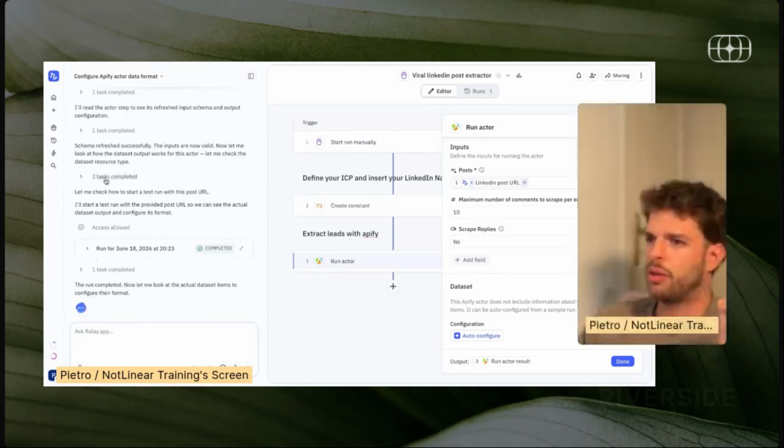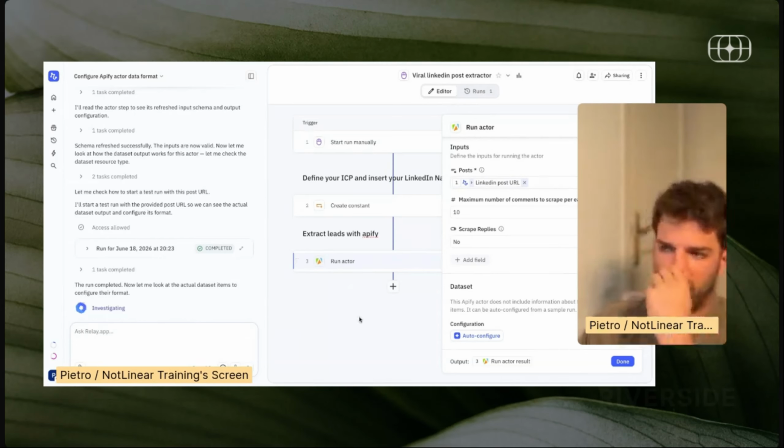And you see that now we completed a test run. What it's doing is using that test run to understand the output of this specific actor, and then it will use that information to basically configure the next following steps, right? So it's going through all of that process.